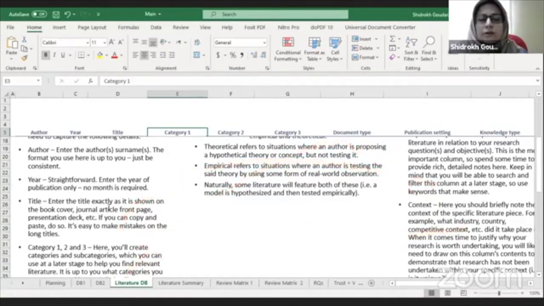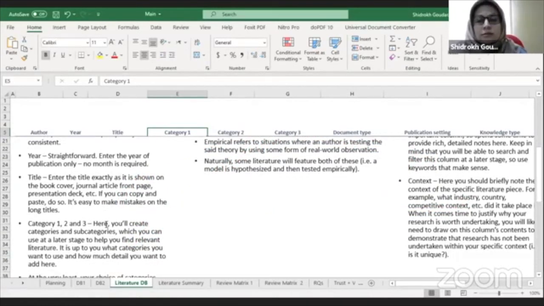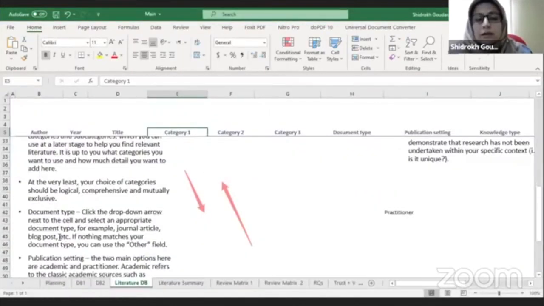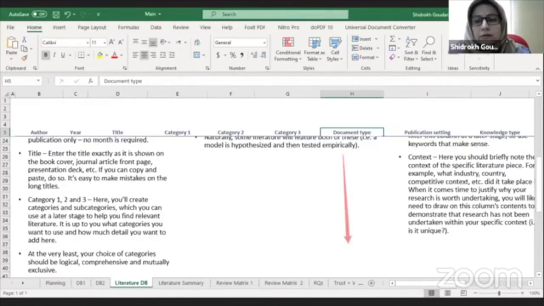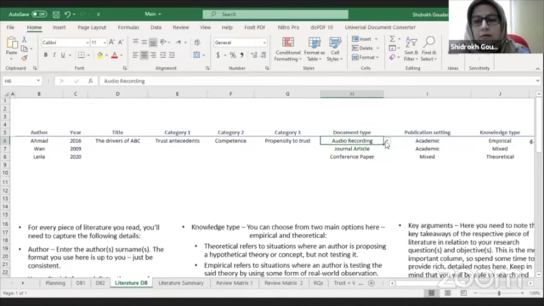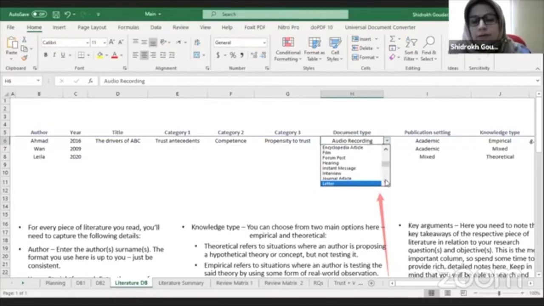Categories 1, 2 and 3 are based on your subject. You want to categorize the related work based on different parameters. And for data type, you can see that I defined different types of document. For example, if the paper is a journal paper, you can select journal article. If it's a letter, and so on. It's up to you. You can use this.